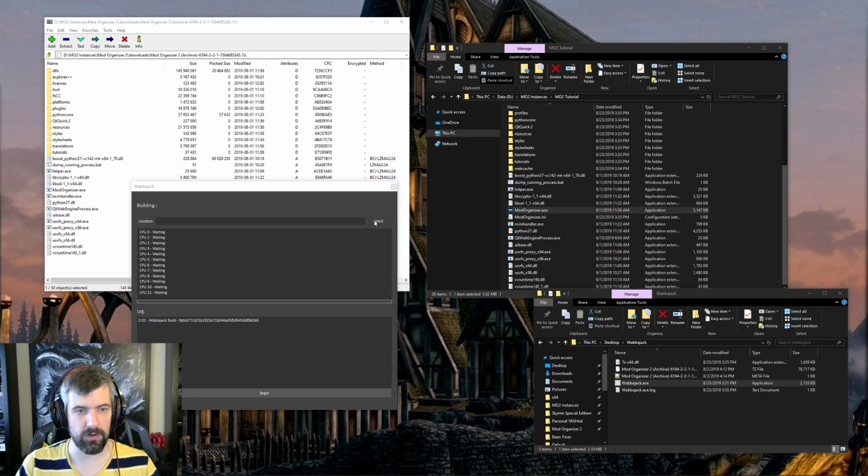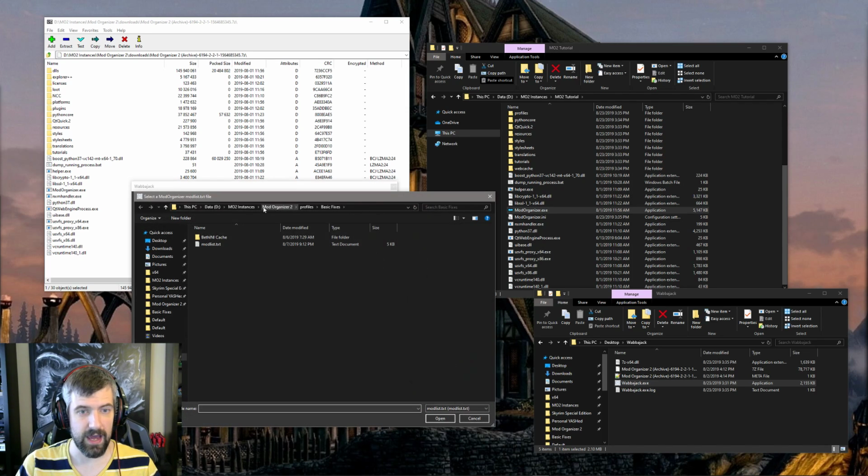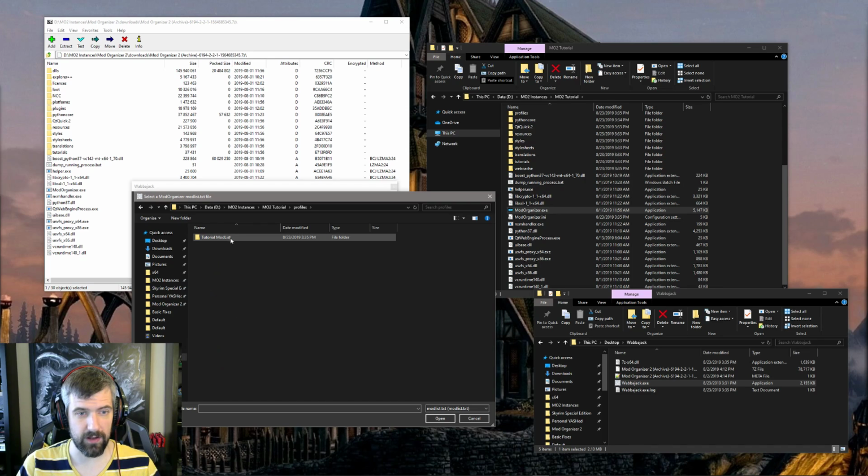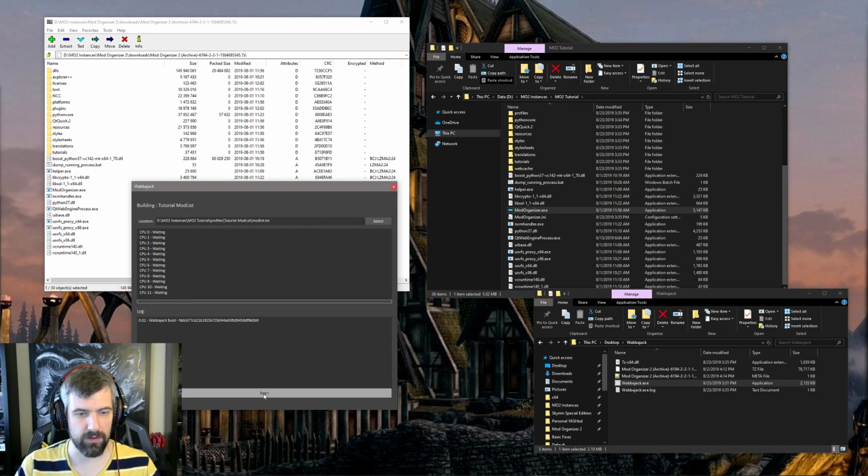The first thing we want to do is point this at the profile. So go into your MO2 folder and then go to Profiles. See, we have Tutorial Mod List. That matches what we had before. And then click the modlist.txt. And as you see here, it filters properly, so you can't click the wrong file. Just make sure you're in the right folder. And we're going to click that. And now we click Begin.